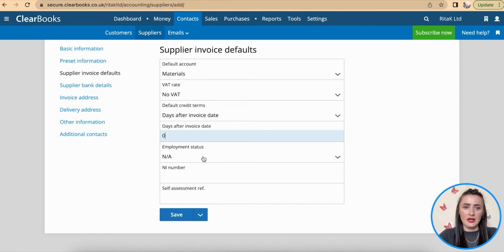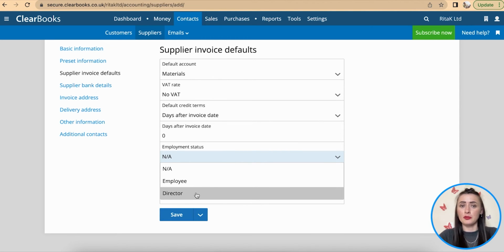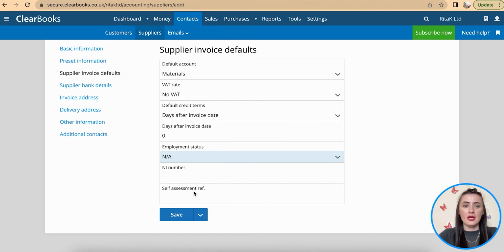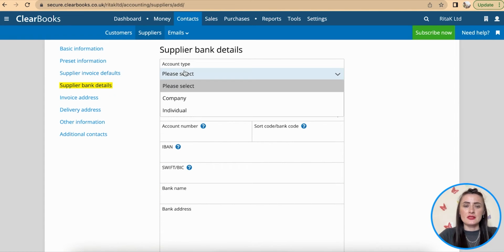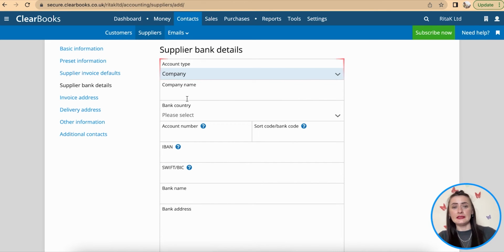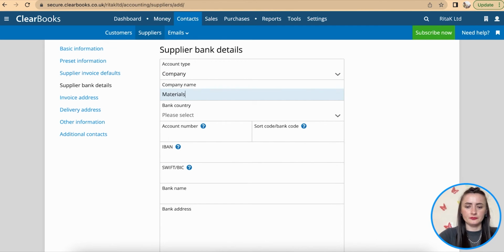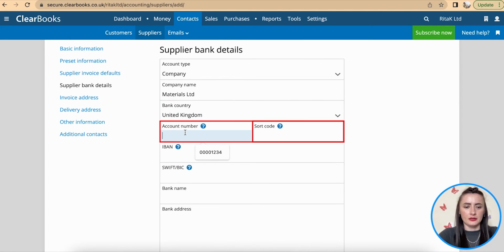Employment status, it can be employee or director, so if you need to add an employee, don't forget to change the employment status and select if it's employee or director under suppliers. And of course, if it will be an employee, you can add national insurance number and self-assessment reference if required. Under supplier bank details, you can add the bank details of this supplier. So my company name is Materials. Bank country is UK. Account number I will have. And sort code.